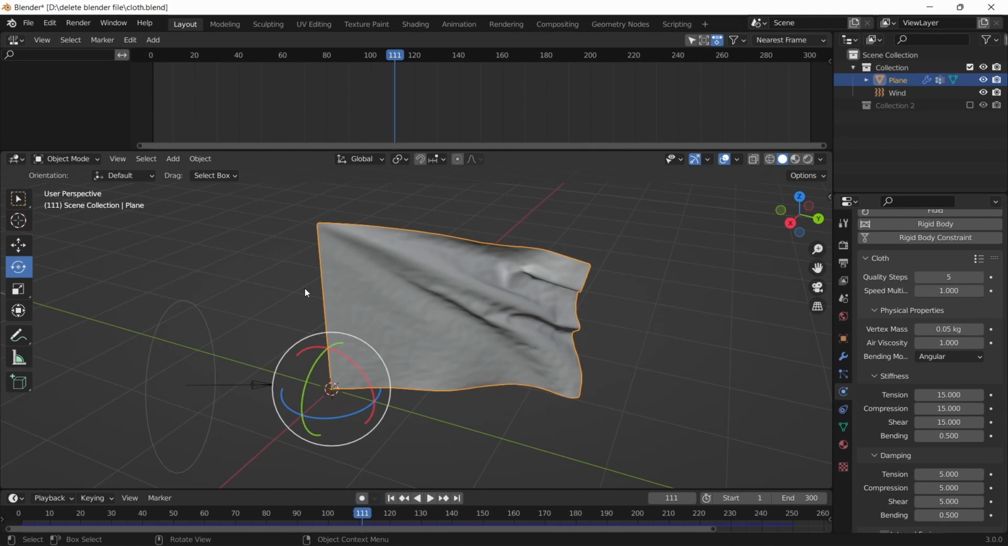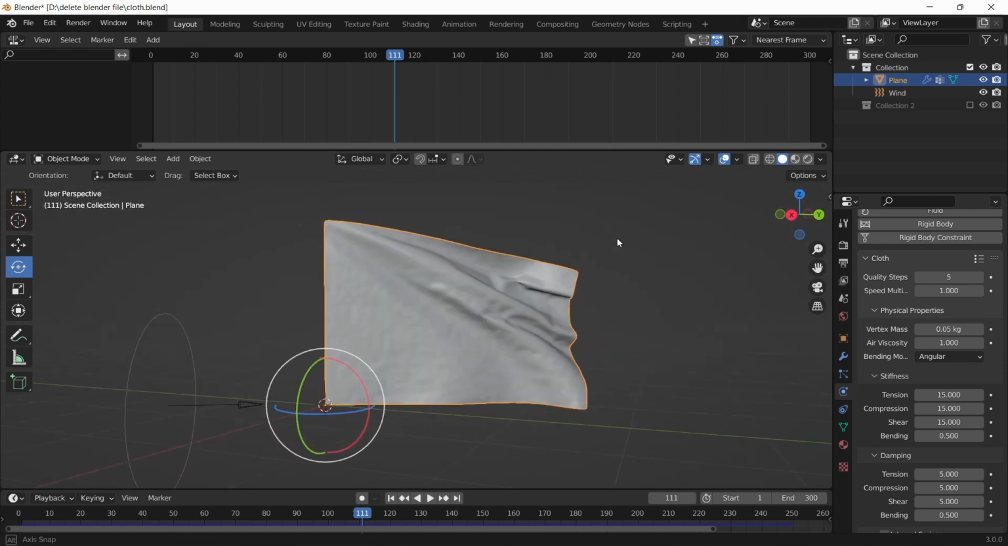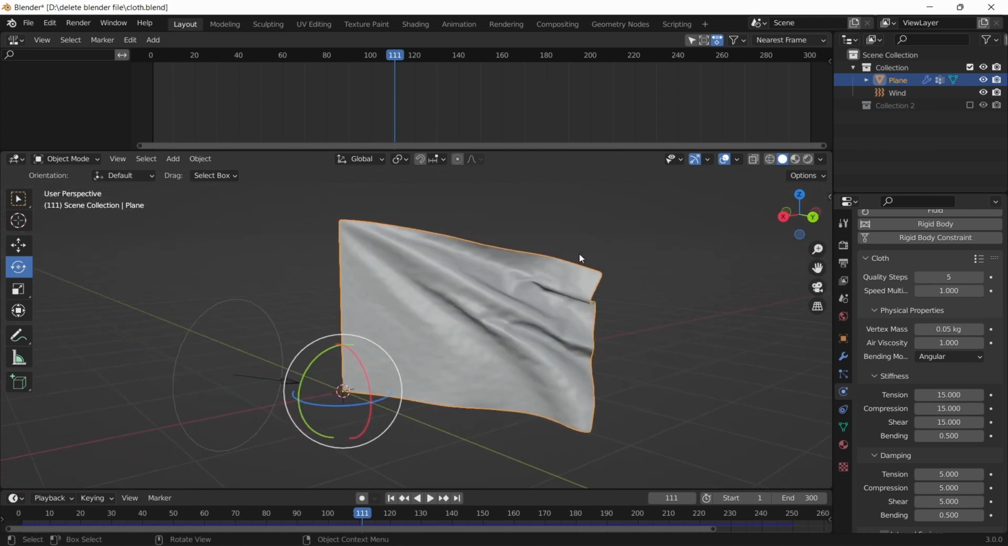Okay, so this tutorial is about looping your cloth animation and not about cloth simulation in Blender. So you need to be ready with your cloth simulation beforehand to follow this tutorial. First thing that you need to do is to export your cloth piece as an OBJ file to your desired location.